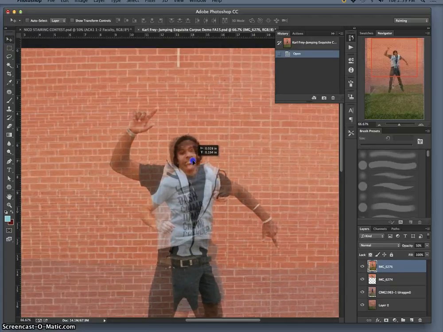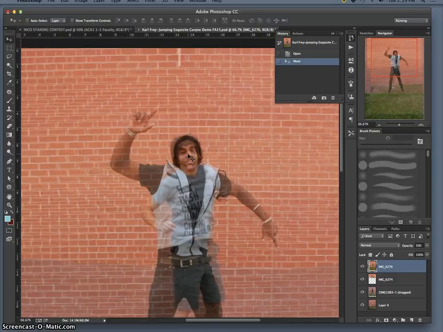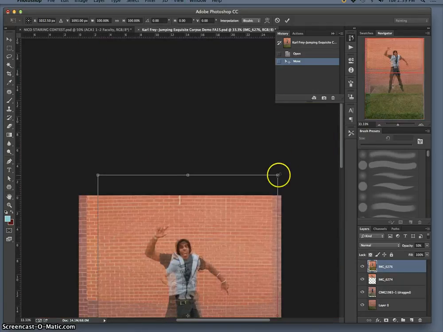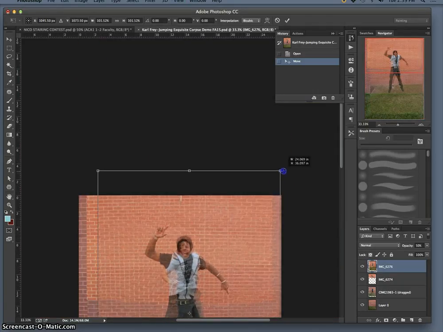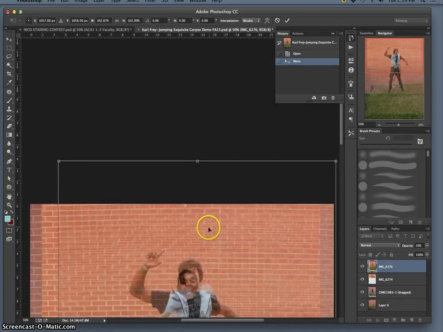And I think I want to line up that eye. I can also use my arrow keys to kind of what's called nudge it. And then I can hit Command T and I can play with the rotation and the scale of it. Looking at the neckline.